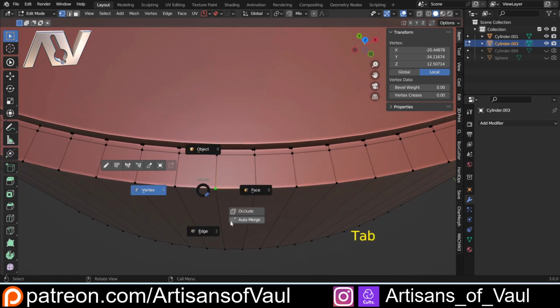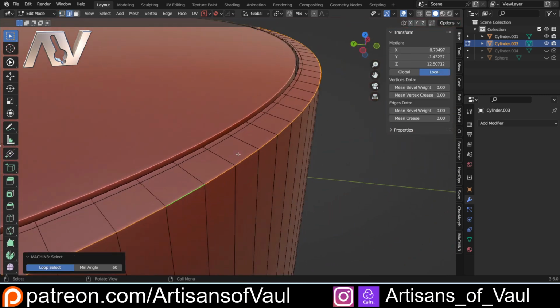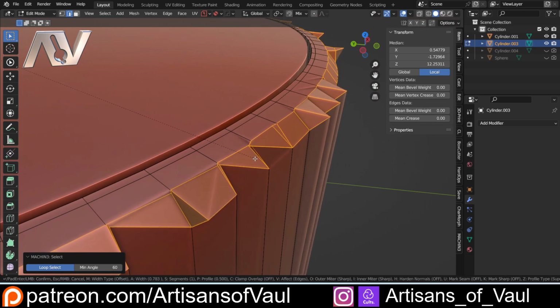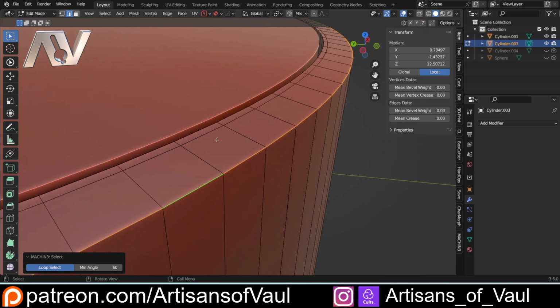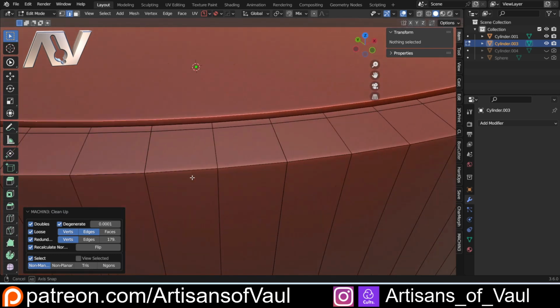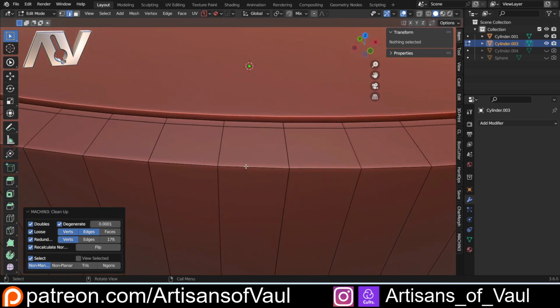That's why, if I go into edge mode and select those, and Control and B, it's having this problem of making this horrendous mess. So two ways of sorting that. One, we can press M and then merge by distance, or if you've got Machine Tools, just hit 3, and you can see we've removed a load of vertices there. And that cleanup function is really nice.